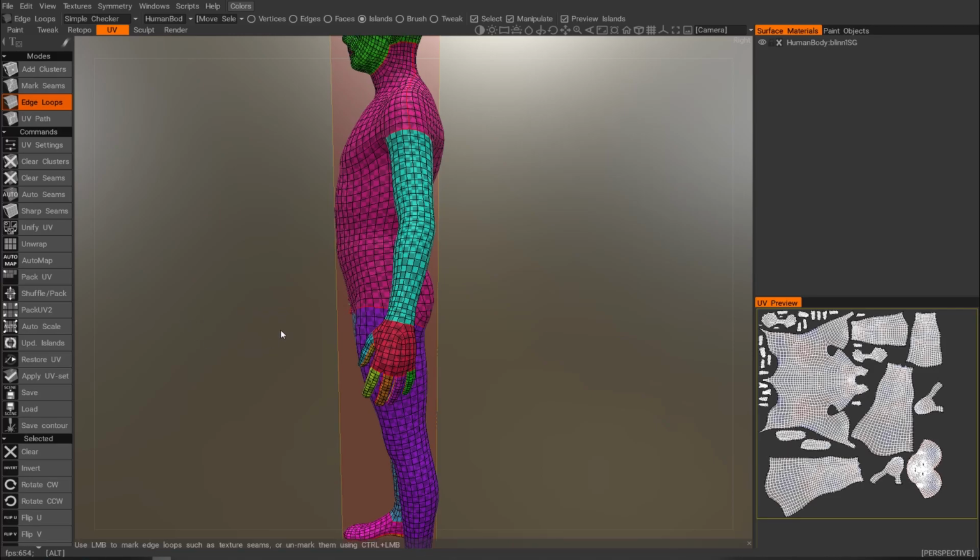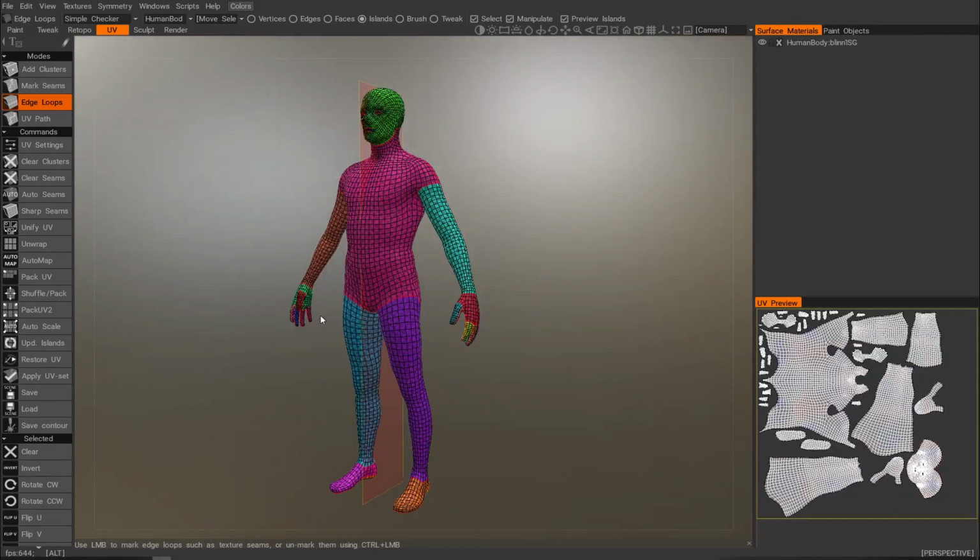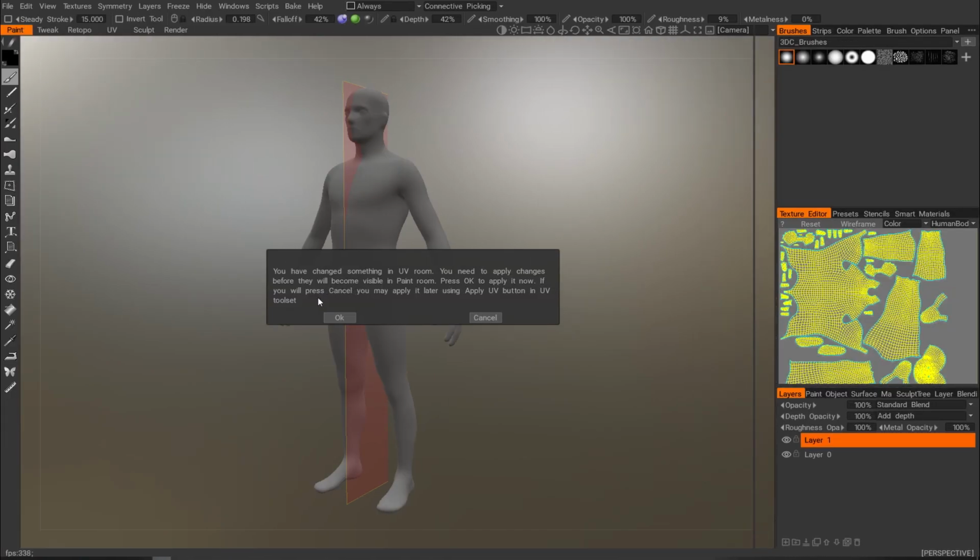So this is kind of cool. Okay, and now I can export this model. I can also go to the paint room. If you have changed something in the UV room, you need to apply changes before it will become visible in the paint room.